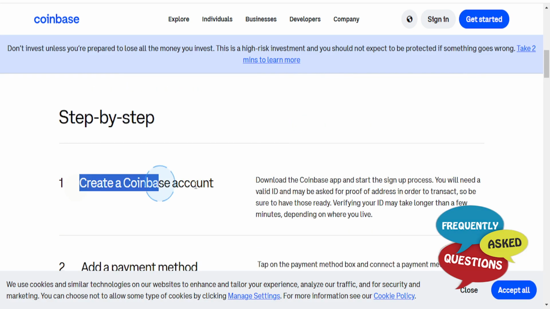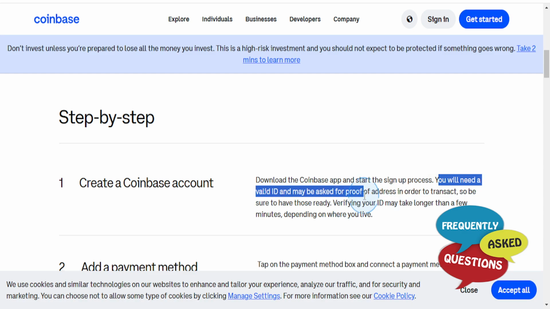So first things first, guys, of course, you want to create a Coinbase account, and then you want to start up the sign-up process. You basically need a valid ID, and you may be asked for proof of address in order to transact. So make sure that you have those ready, and guys, verifying your ID will only take longer than a few minutes depending on where you actually live.